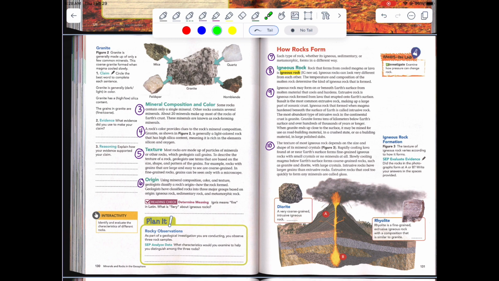Page 131, paragraph 7, how rocks form. Each type of rock, whether it's igneous, sedimentary, or metamorphic, forms in a different way. Paragraph 8, igneous rock. Rock that forms from cooled magma or lava is igneous rock. Igneous rocks can look very different from each other. The temperature and composition of the molten rock determine the kind of igneous rock that is formed. Paragraph 9. Igneous rock may form on or beneath Earth's surface from molten material that cools and hardens.